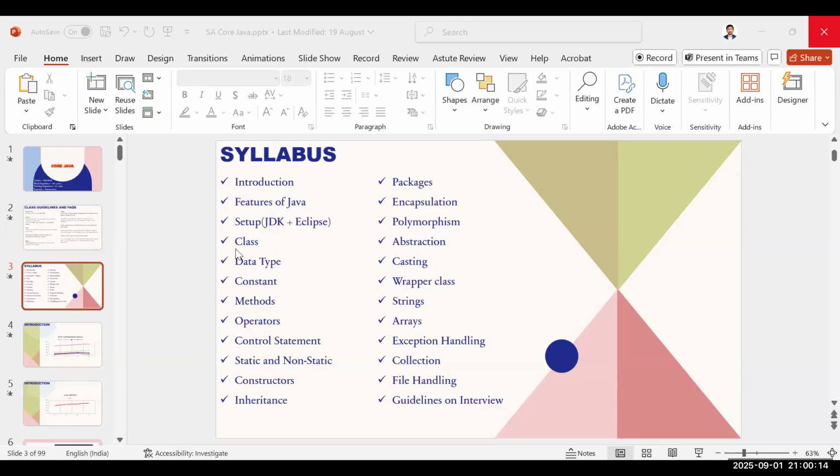Will OOPS concepts be covered? In OOPS concepts you can see class, then objects, then encapsulation, polymorphism, abstraction, inheritance. These are the concepts of OOPS, and we'll be discussing them in detail.